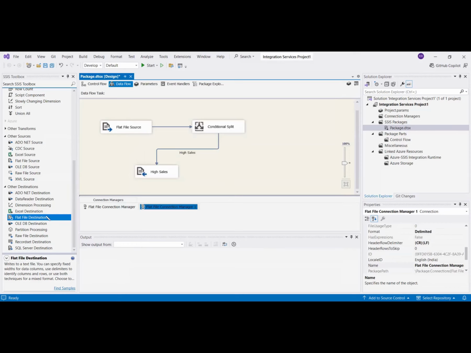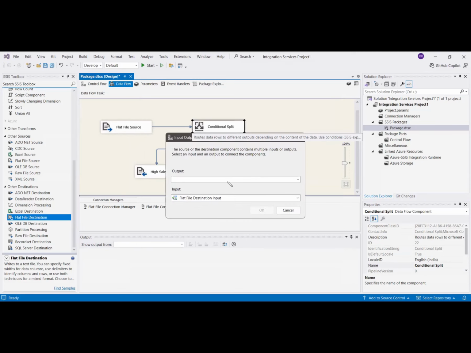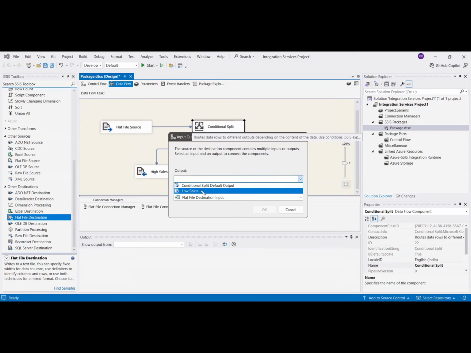Now we can select the second flat file destination and place it here, and do the same thing as we have done for high sales. You can select this conditional split pipeline, and once again this input output selection window came. You can select this for low sales. Since we have already selected high sales, it has gone. Now only low sales is remaining. You can select that and select OK.